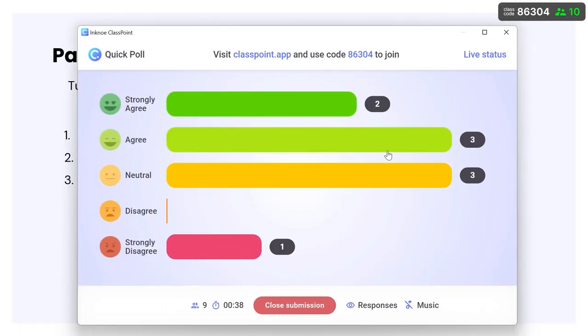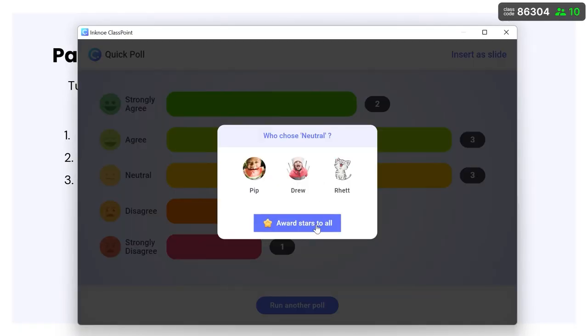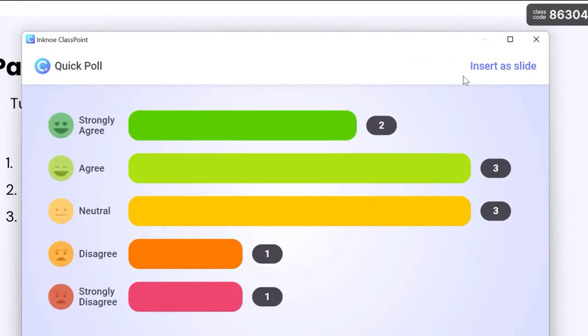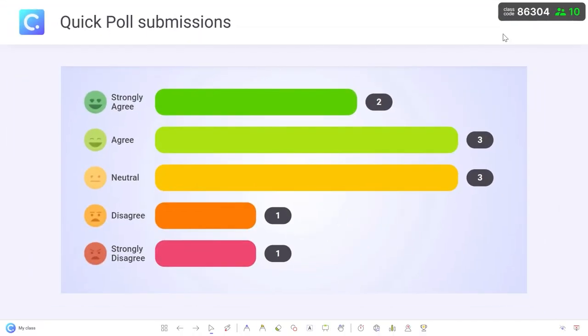Review the results and award stars by clicking on any one of the bars. To save and review the responses after your presentation, close the question and insert it as a slide. Otherwise, responses will be deleted.